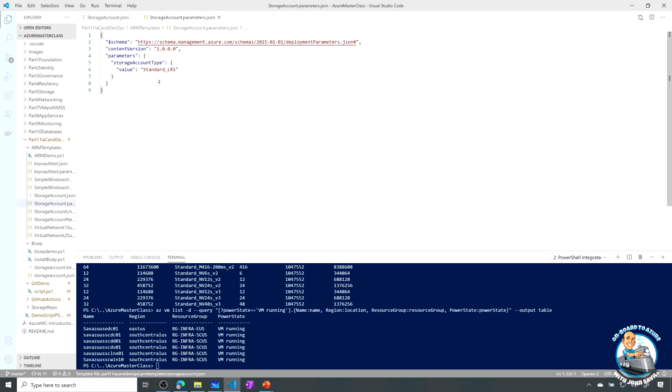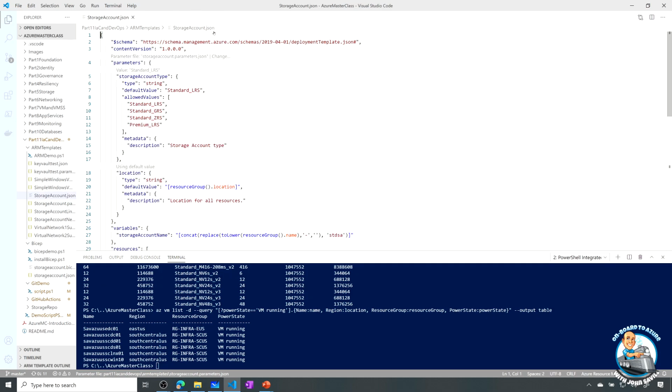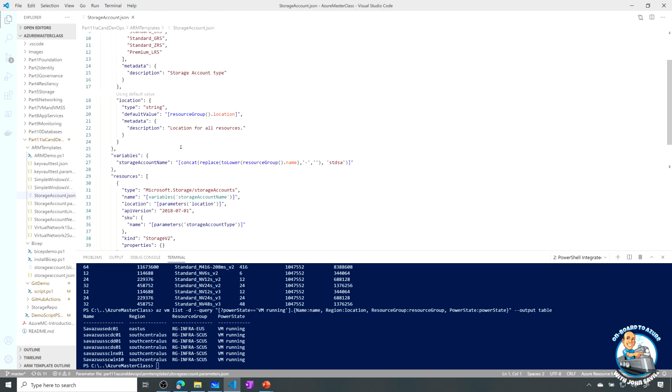Or I could actually pass it as part of calling the template. I can tell it the parameters I want to use. But again, if I was doing this between environments, I don't want it part of the command line. I would have a parameters file for dev, for user acceptance, for production.